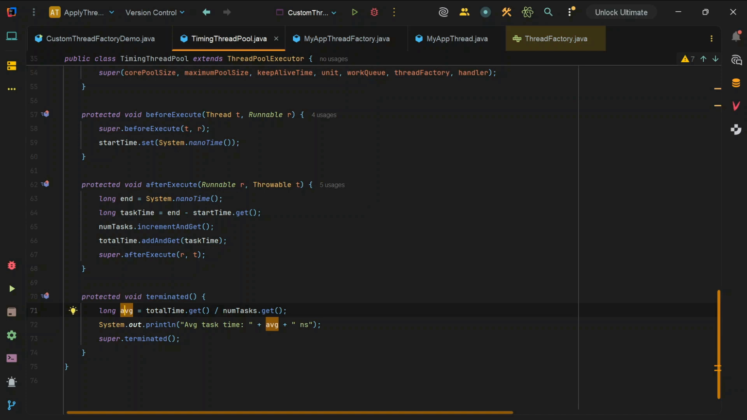This is a fantastic way to get performance metrics without changing a single line of your task logic. You can extend this idea to track thread utilization, log rejected tasks, or even send metrics to a monitoring system. This is the kind of power you get when you go beyond simple executors and truly master ThreadPoolExecutor.